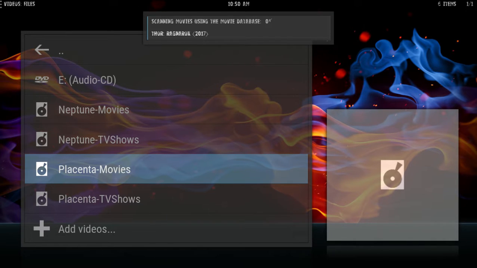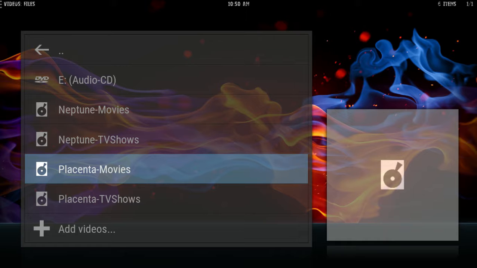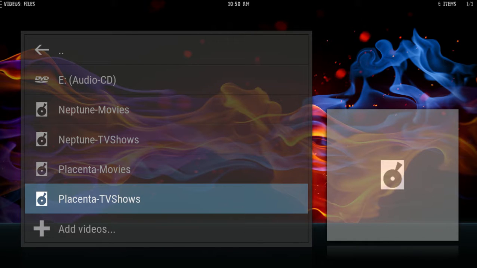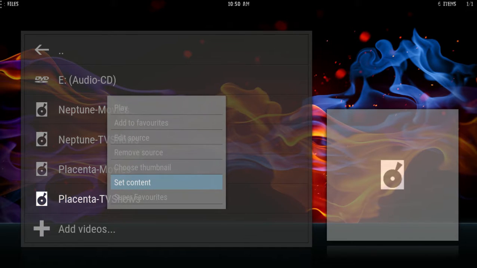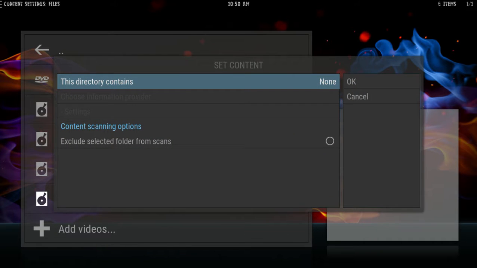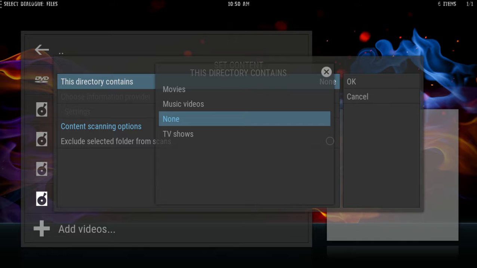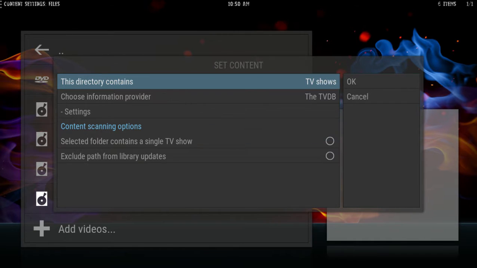This can take a minute. I only have a couple movies set up on mine, so it's pretty quick. The TV shows, on the other hand, are a little bit longer. So you're going to do this same thing with your TV shows. You're going to hit your Contacts button, and you're going to set the content. And same thing, except for here, you're going to tell it it's TV shows.